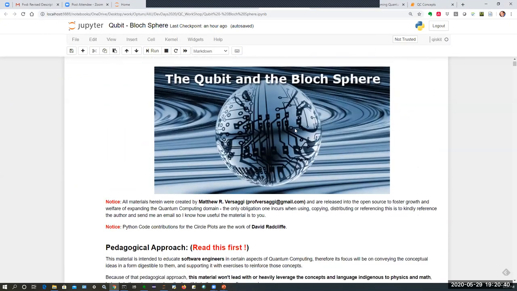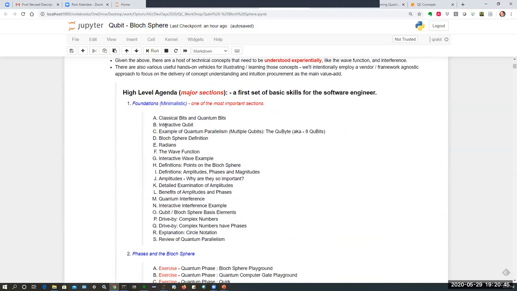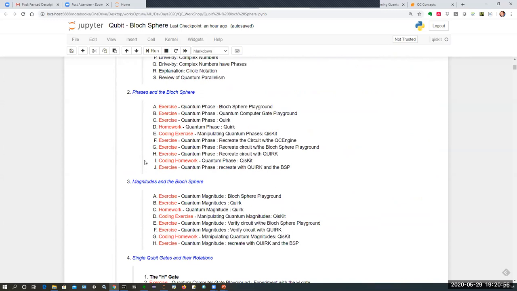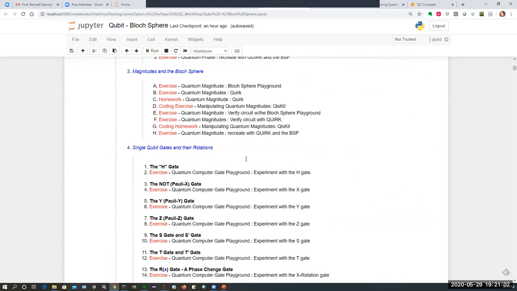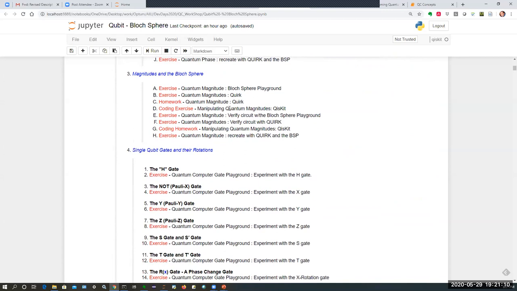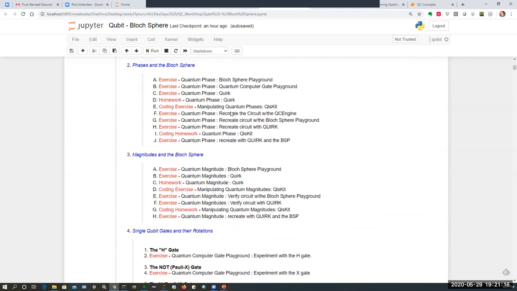Depends. All right. But the qubit and Bloch sphere deep dive we took really centered on foundations. So we took a deep dive in terms of the foundational principles. I won't go into them right now, but there are some exercises we did in that as well. And then we went into using a lot of these hands-on vehicles to talk about phases in the Bloch sphere, magnitude in the Bloch sphere, and then single qubit gates and all their rotations. In this, we uncovered a lot of nuances from various perspectives that allowed us to really hone in on the concepts. What do phases and magnitudes and amplitudes do for us when we begin to build algorithms? They loom large in that space.